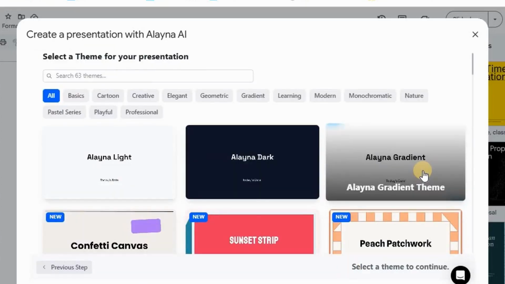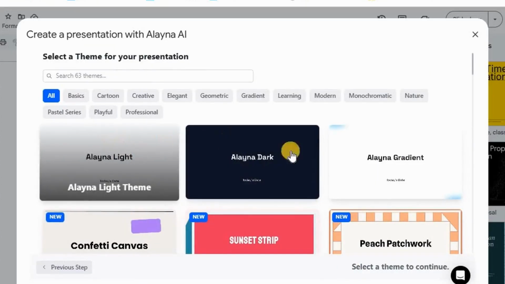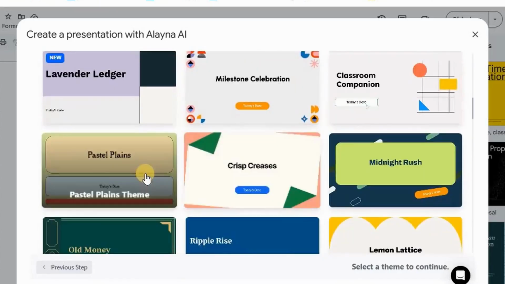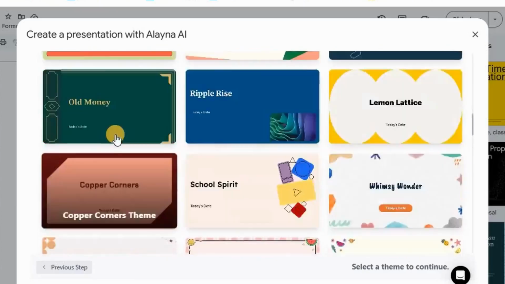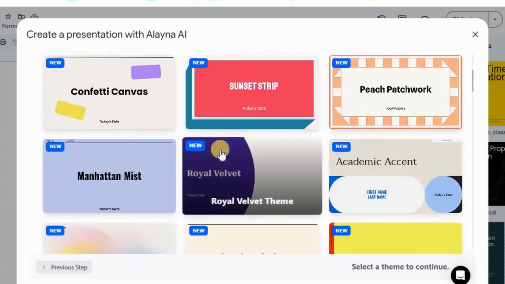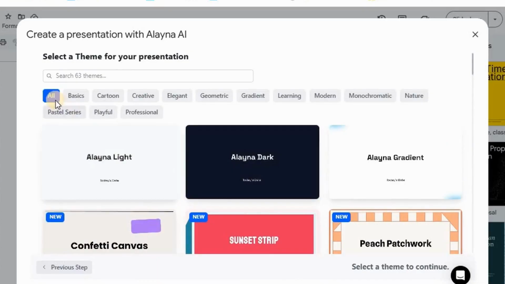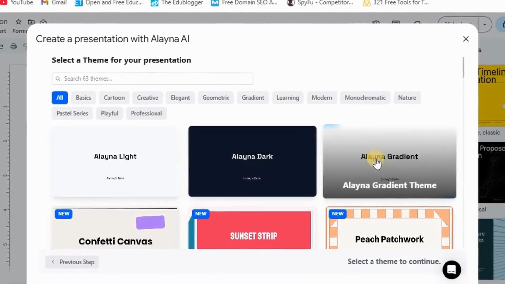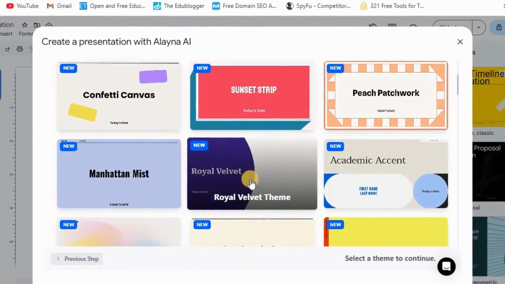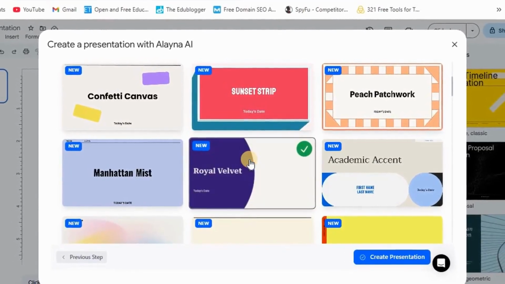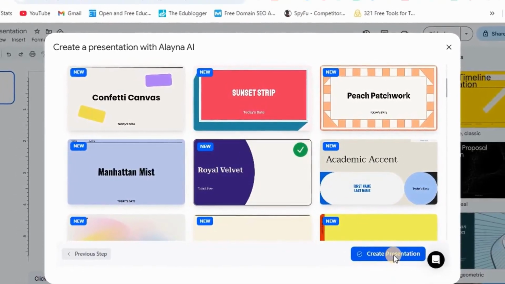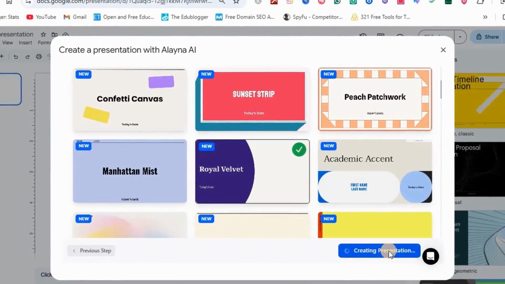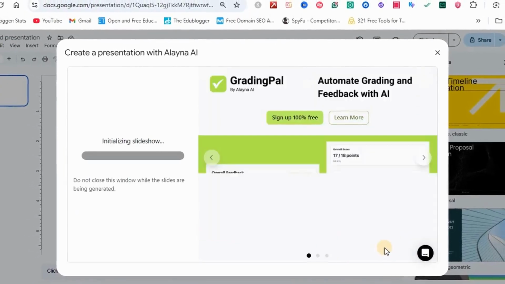Then Alai AI will present us with these themes. You can see different themes here. From here, we'll choose any one of our choice. Assuming you can change it, this is all. You can change it to basic, cartoon, creative, elegant, geometric, nature, playful, professional, any one of your choice. Okay, for now, let me just choose this. Then click on create presentation and wait for it to finish the creation.